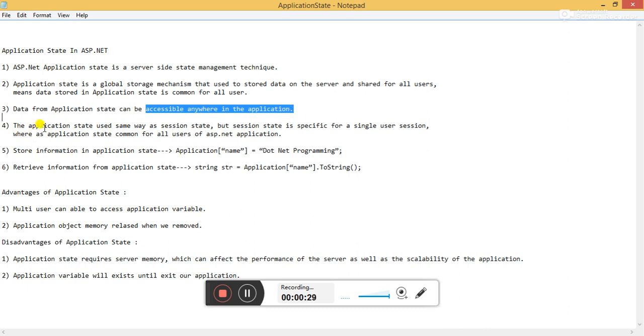Application state may be used the same way as a session state, but the session state is specific for a single user session, whereas the application state is common for all users of the ASP.NET application. To store information in an application state, this is the example. This is the application state variable name, and I'm assigning some string value here. Now I want to retrieve the information from the application state variable. So this is the string variable str, and I'm assigning this application state variable value to the string variable str.